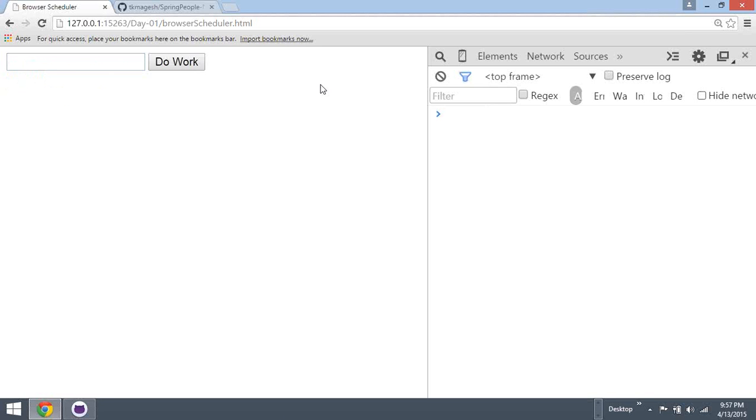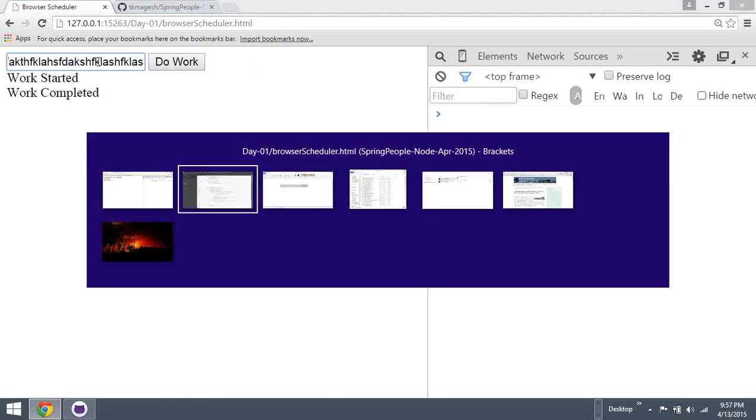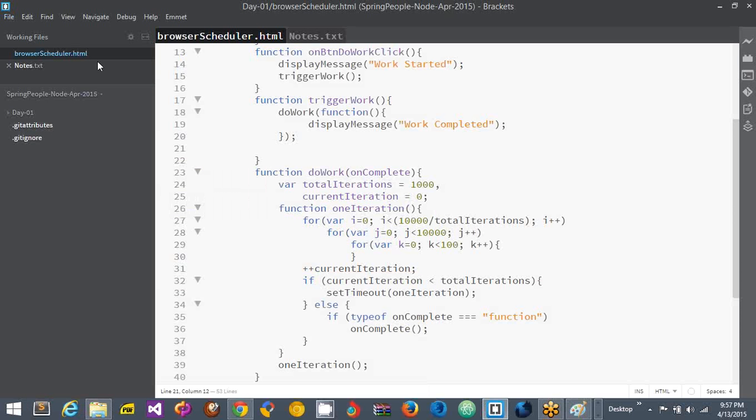Now let's go back, reload this. Now this will do it appropriately. So it prints only work started, and then it has taken a function for execution after the job is done. In the meanwhile, the browser is still responsive to the end user, and after the job is done, it is going to come back and print the work is completed. Make sense? Right?